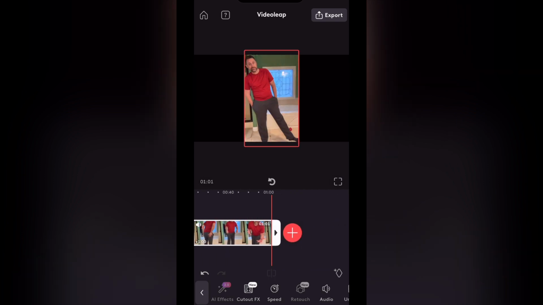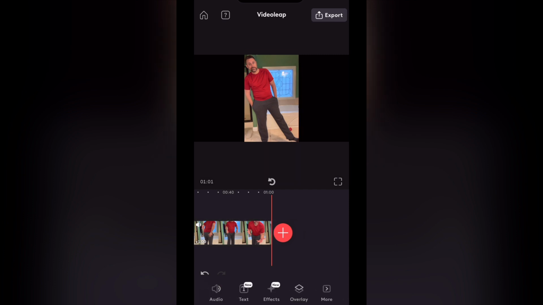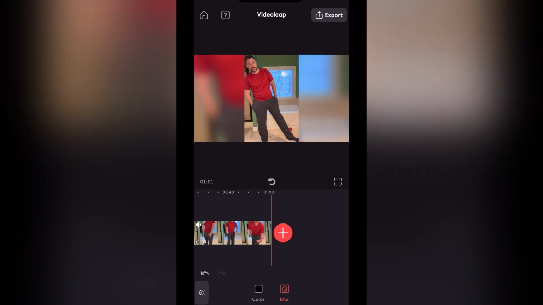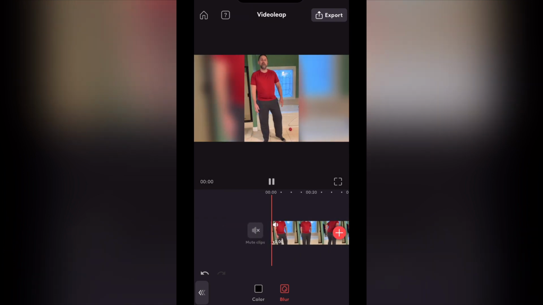And now I'm going to go to the bottom of the app and go to the home menu and find Canvas. Once you select Canvas, you'll see the background option. Click on that and then click on blur. And that's it. You're done.